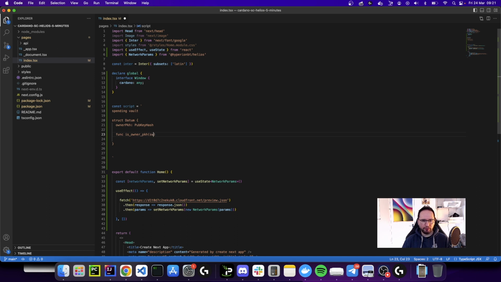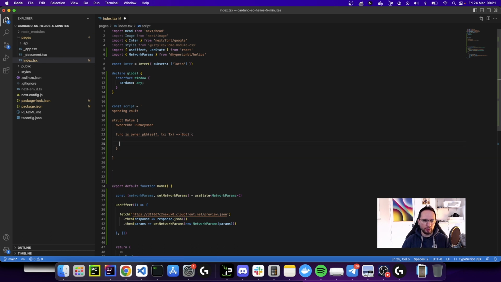So we have to check that whoever is trying to spend this transaction is actually ourselves. The first parameter in a function in a struct needs to be the reference to itself, and then we need a reference to the transaction as well. So we define the tx attribute of the type capital Tx, and capital Tx is basically a reference to the actual current, pending transaction. It will return a boolean.